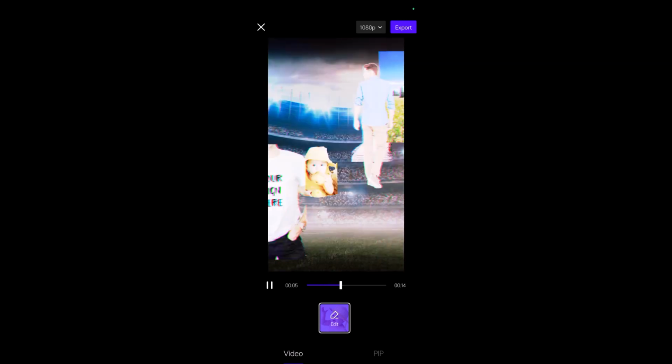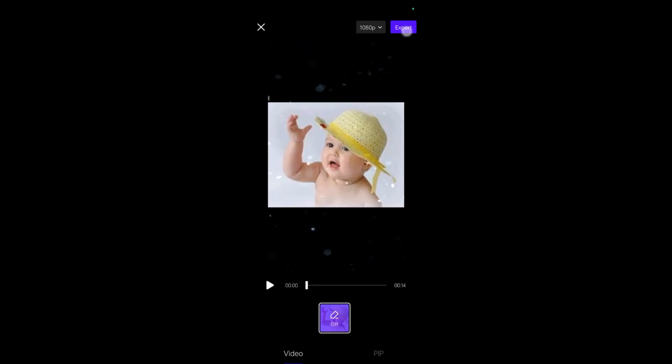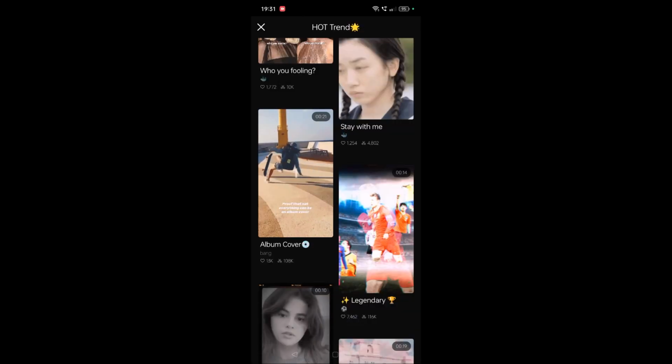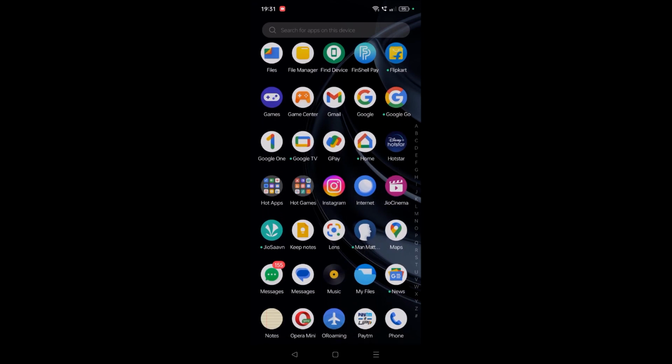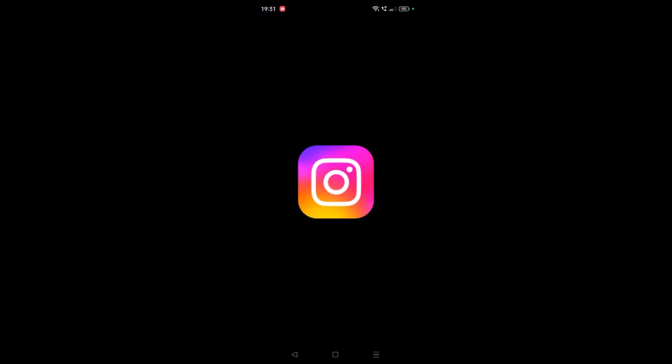See here, this is how simple, and click on export. Once it is done, just you need to open Instagram, and you need to click on post symbol, and you can upload this video. This is how simple you can do this.